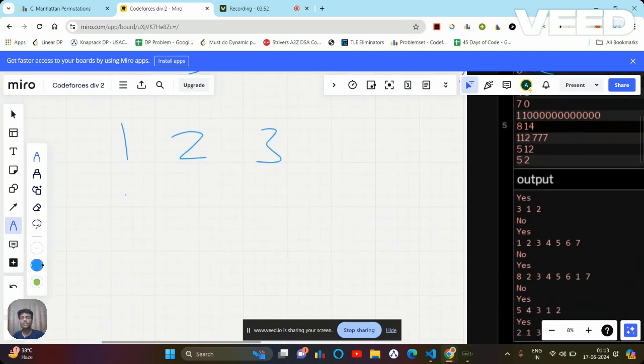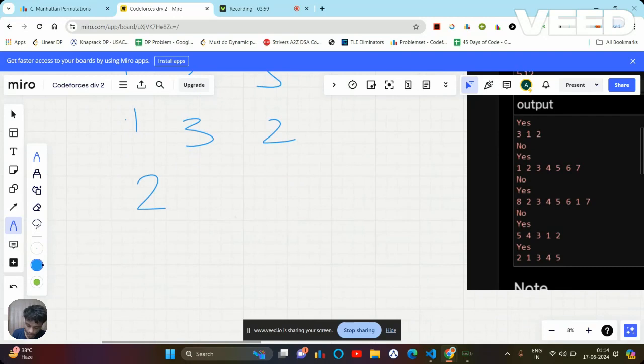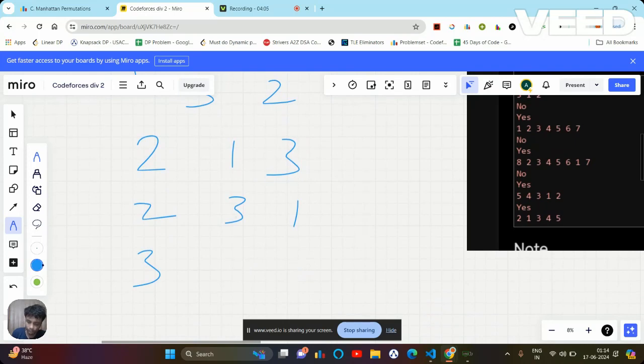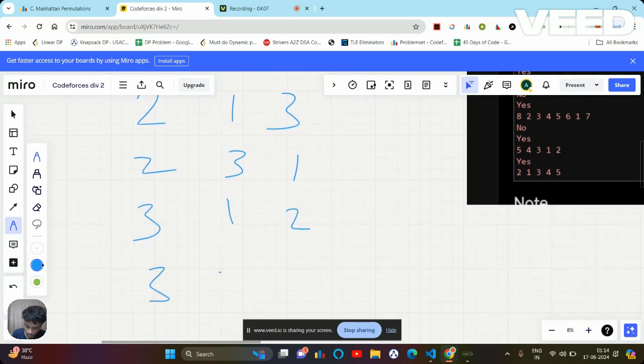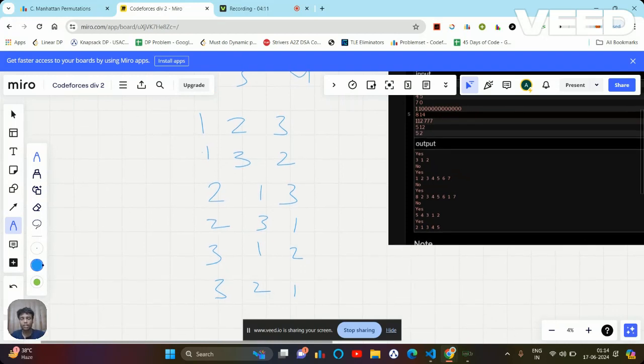The first permutation can be 1, 2, 3. The second can be 1, 3, 2. Then 2, 1, 3, 2, 3, 1, 3, 1, 2, and 3, 2, 1. So these are the six valid permutations that I can create from 1 to 3 after rearranging.